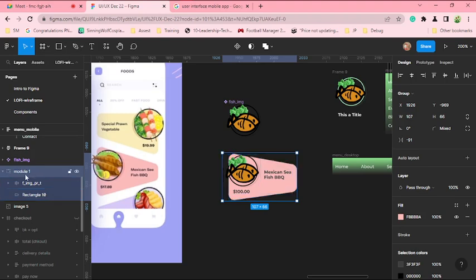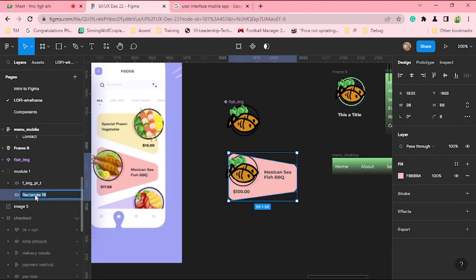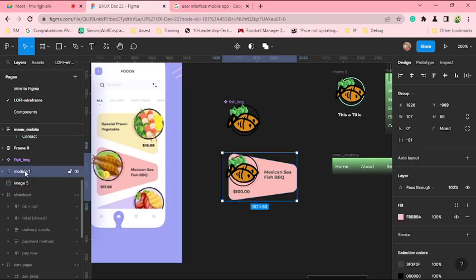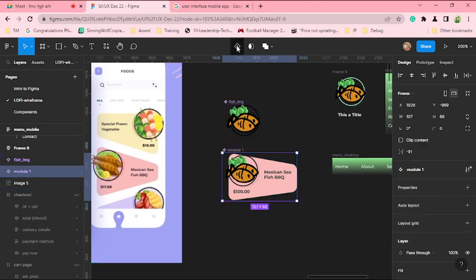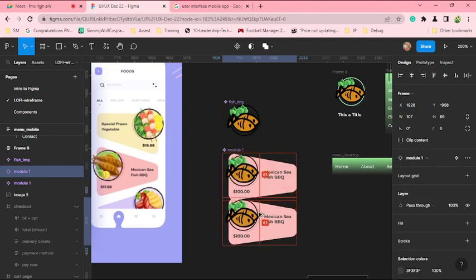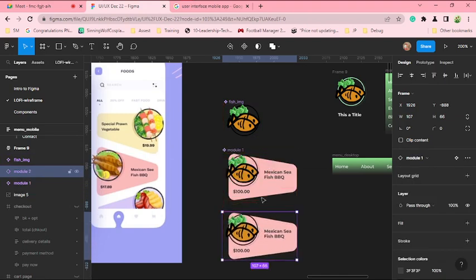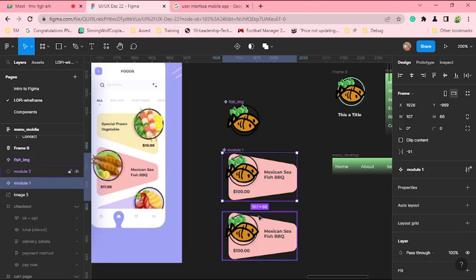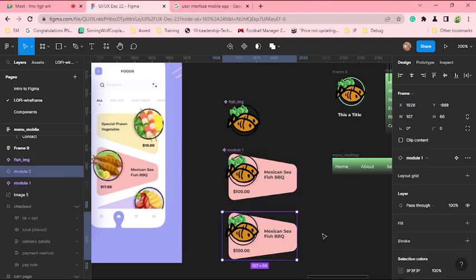So that's why I'm calling it module. I'm going to rename this rectangle to BG, the background shape. See, I'm trying to give these things names I can relate to. So I call this one module 1 here, and I can make it a component, and I can duplicate the component like this. I'll hold Alt. Now I have the main component and then the instance of that component.